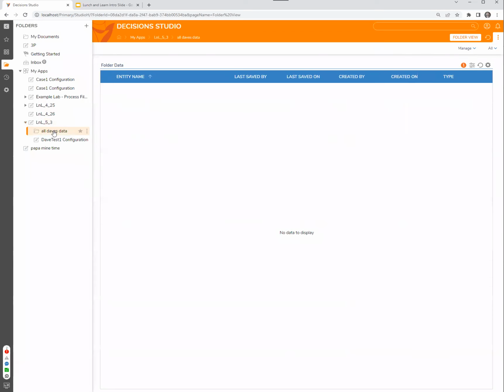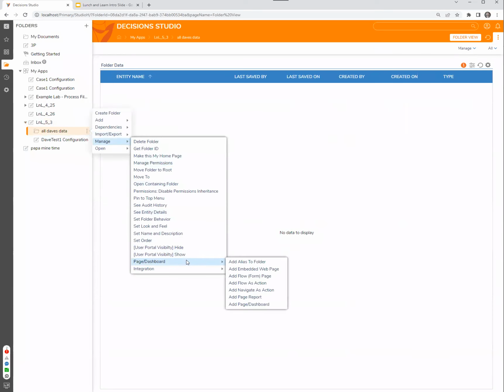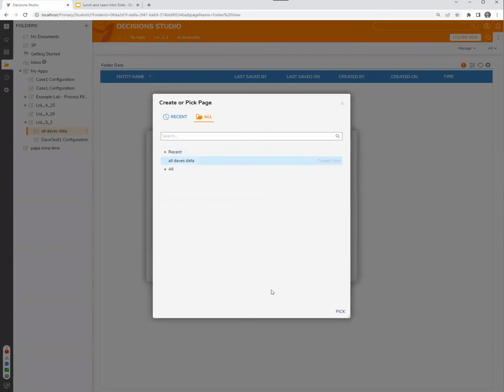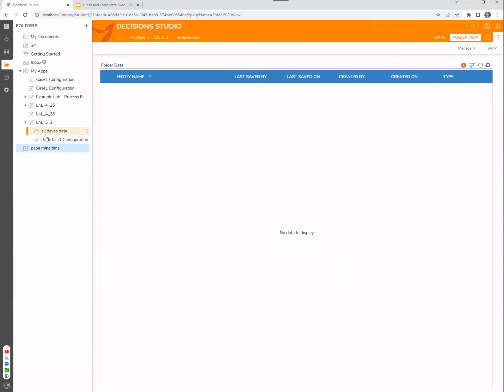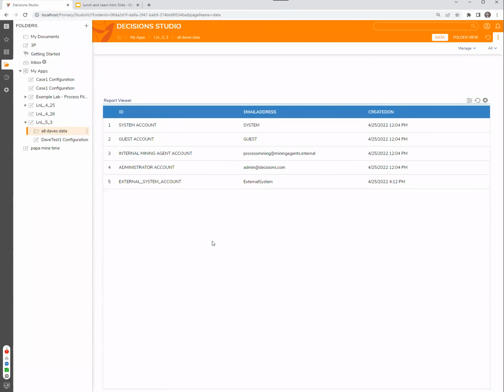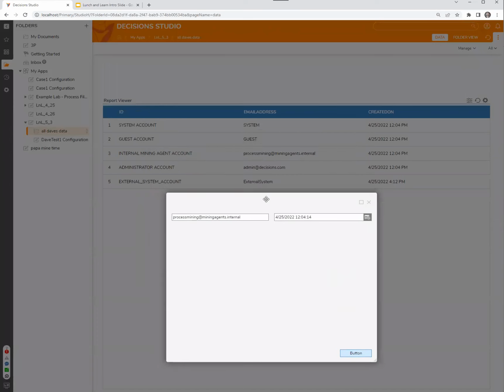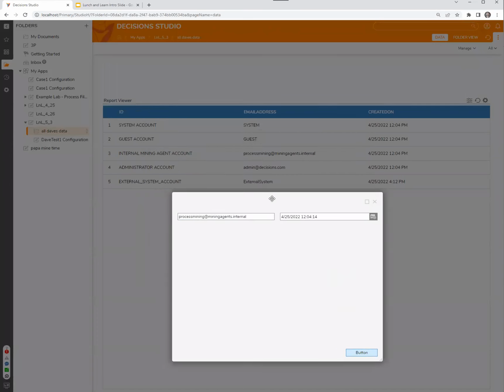And then I'm going to come to all Dave's data, right click, manage, page, add page or dashboard. Call this thing data. And I'm going to pick the page I just created, named all my apps, lunch and learn, page 1, and click save. If I come to all Dave's data, I can see my report here in a folder, easily accessible. If I right click, I can see user action flow. And now I can see that data in this form. So now I have the opportunity to do whatever I need to do in this flow.